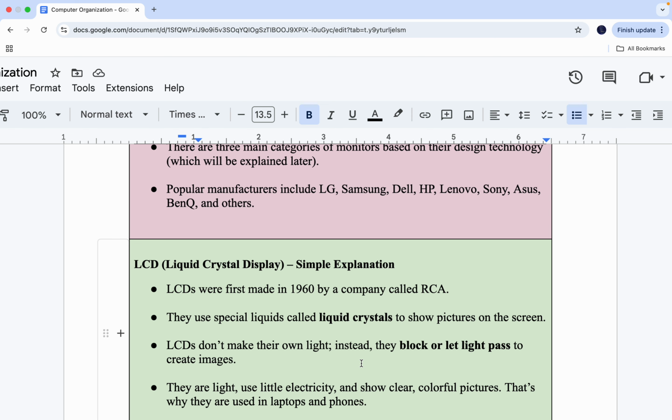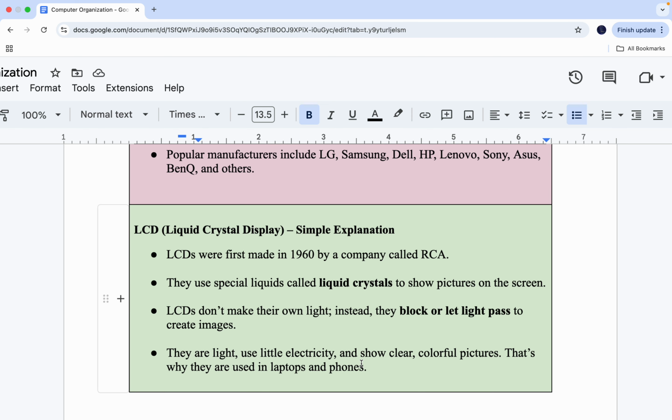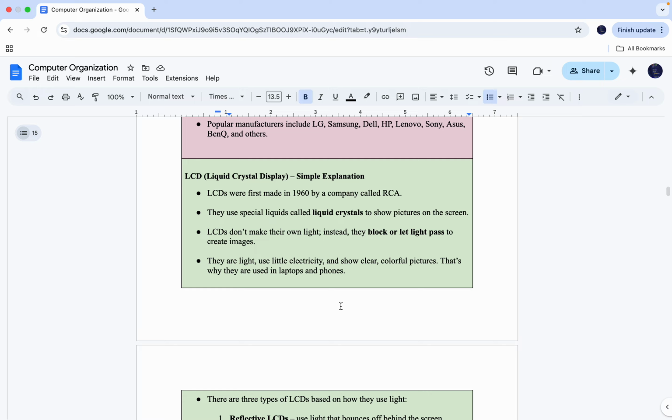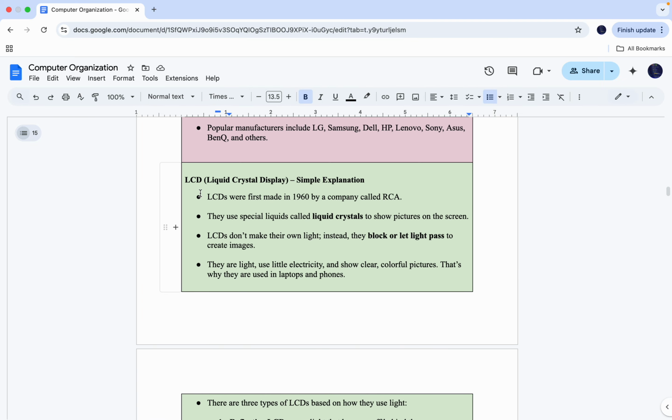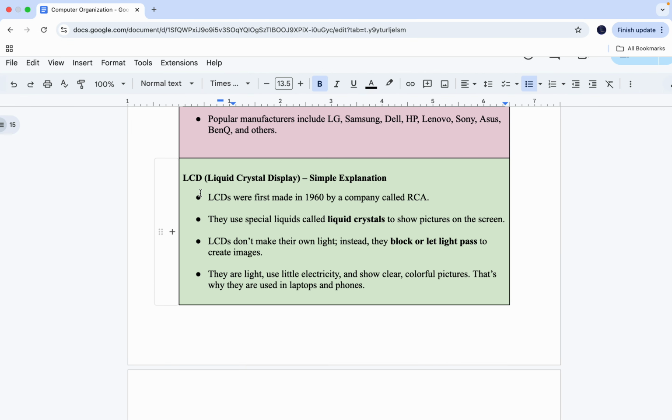LCD, liquid crystal display. Simple explanation. LCDs were first made in 1960 by a company called RCA. They use special liquids called liquid crystals to show pictures on the screen. LCDs don't make their own light; instead they block or let light pass to create images. They use little electricity and show clear, colorful pictures. That's why they are used in laptops and phones.